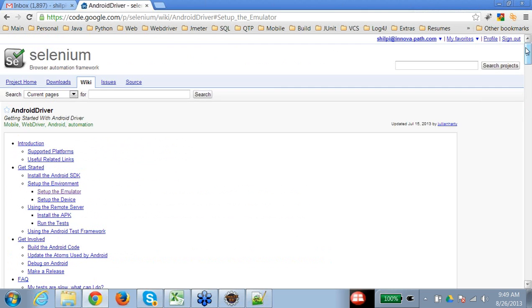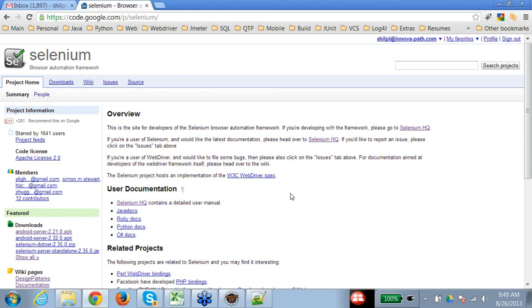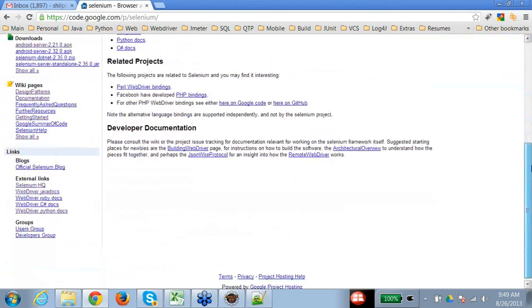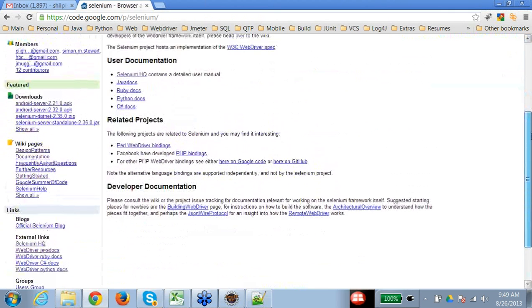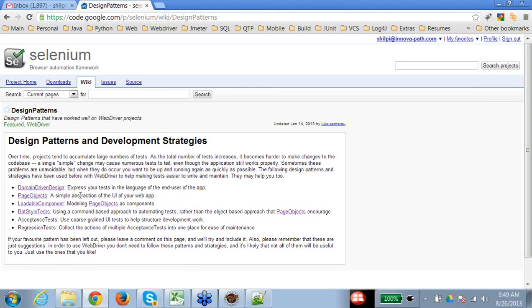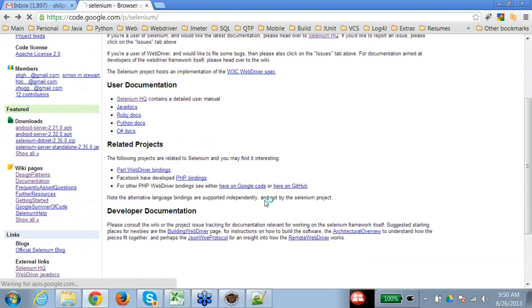See, this is one of the wikis, I would say, and this is for Selenium only. Here in the wiki pages you will see the design patterns. We are using the page object pattern, which is the simple abstraction of the UI. There are other patterns like domain driven design, loadable component, and others. At least you should know them. You can go through these wikis and you will get a lot of documentation on all this.